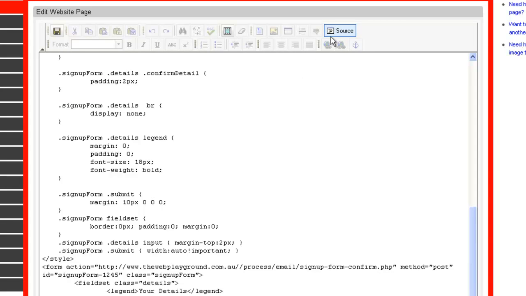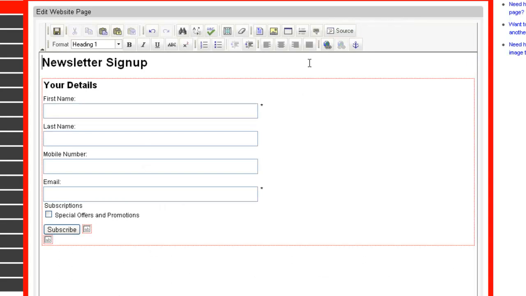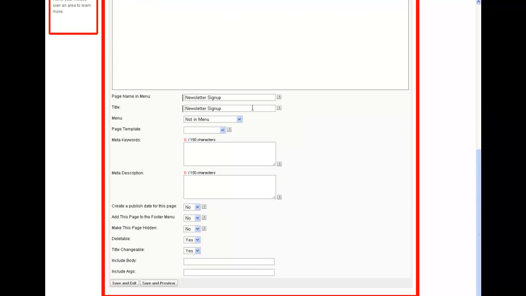Click save and preview, and test the form by filling it in.